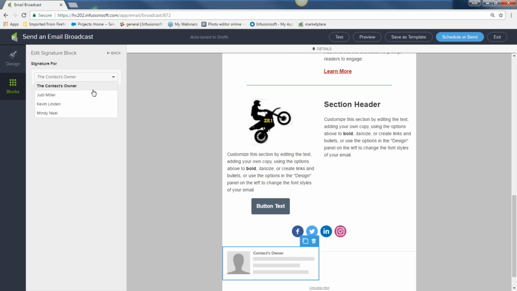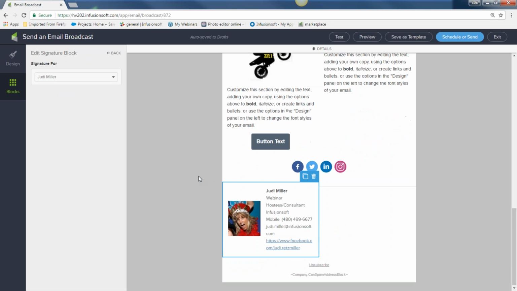If you just want to use your own signature, you can just come here to the toggle in the toolbar, hit signature, and your signature will appear.